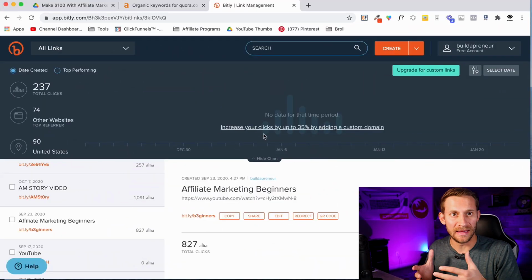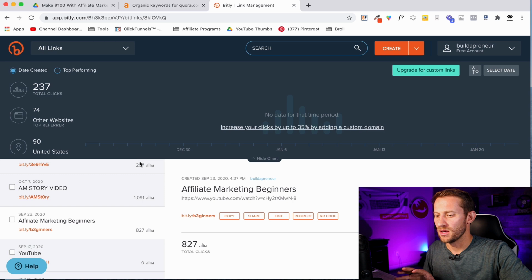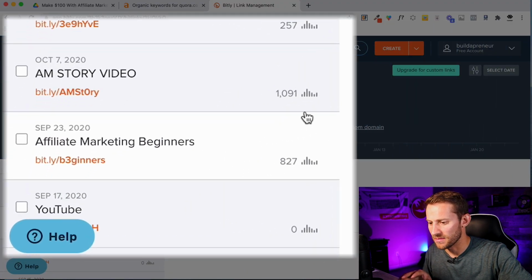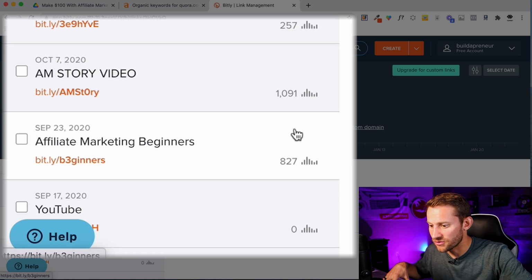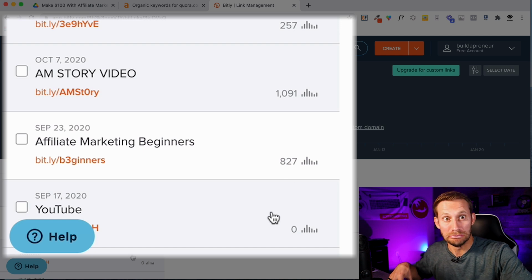the entire method. So you can see right here, I've actually been using Bitly to track the links that I've been doing with this method. And you can see right here, on this video I'm getting 1,000 clicks. You can see 827 clicks on this one right here, 257 up there. This one was a flop. Yes, I do flop sometimes.